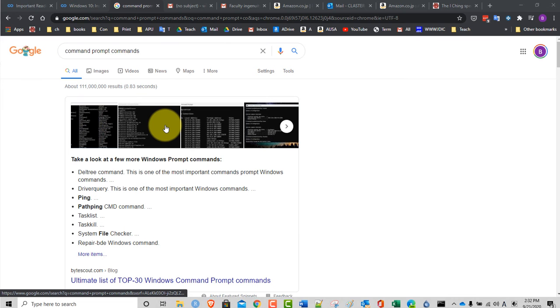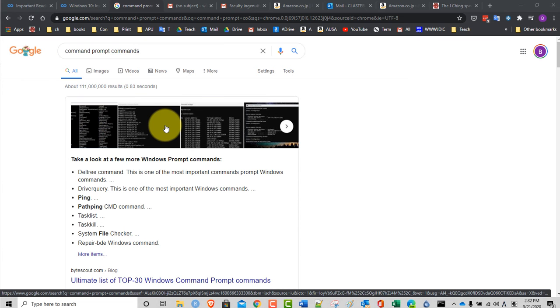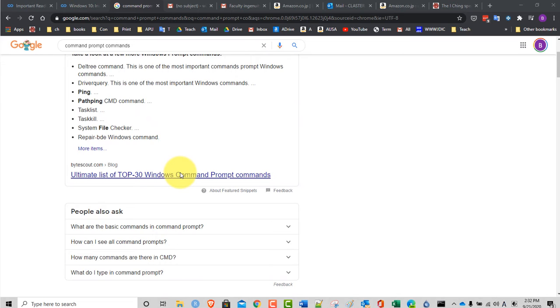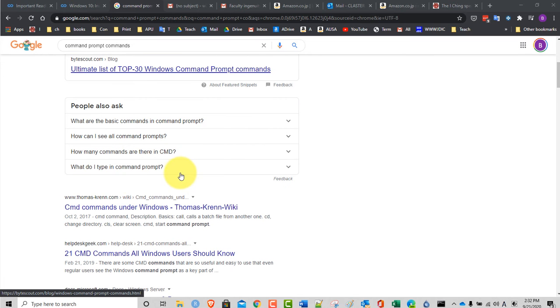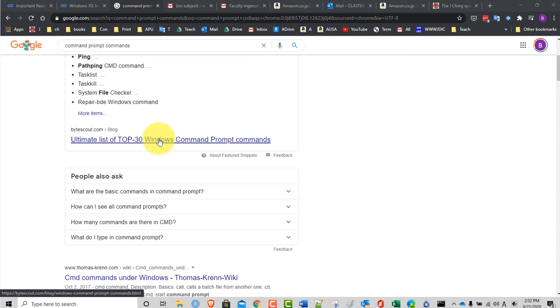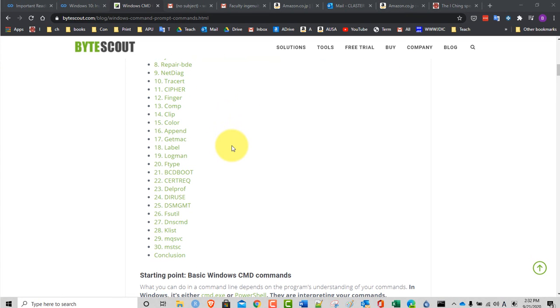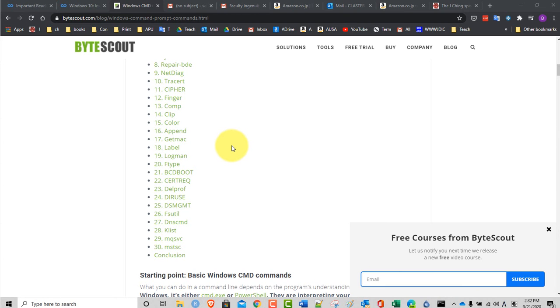So if you want to know some of these other commands, so instead of just cd or dir, I typed in command prompt commands. And then let's see what they give us. So there's probably a lot of things we can look at. Here's the top 30. Here's a bunch of things that you can do. So maybe CD is here. No, it's not even there. But I guess these are all different things that you can do from the command line.